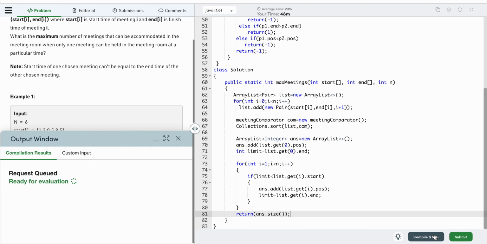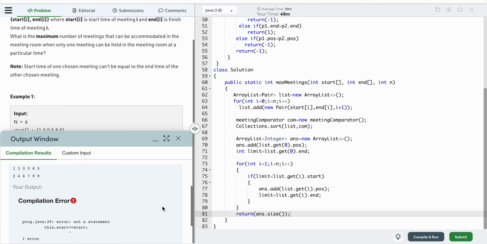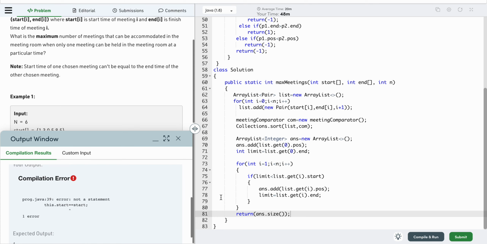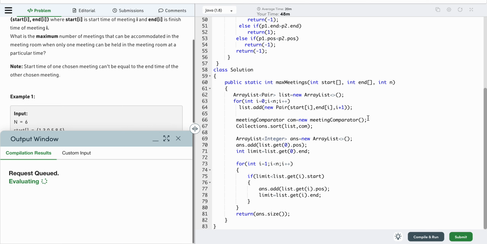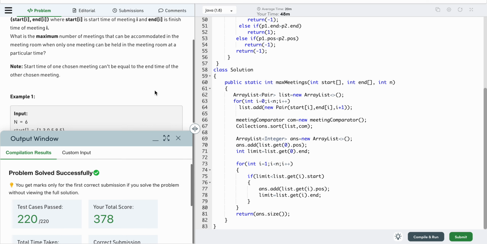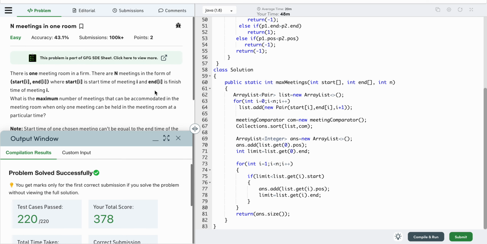So we will just check if it is correct or not. Okay, some errors are there, at line 39. Okay, it got compiled and is running, checking all the test cases. Yeah, it's running.